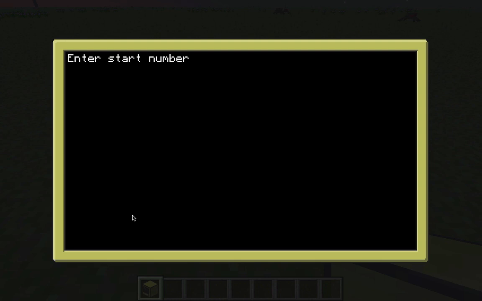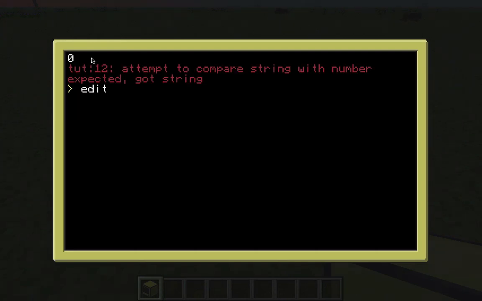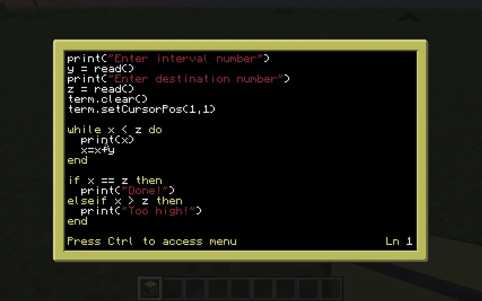Enter starting number. Let's see how it cleared, and now we have this. Let's do 0. Our interval will count by 2s, like I said, and our destination will be 10. Oh, what is that? Attempt to compare string with number expected. Got string, and it said on line 12. So let's go ahead and go to line 12, which is right here.